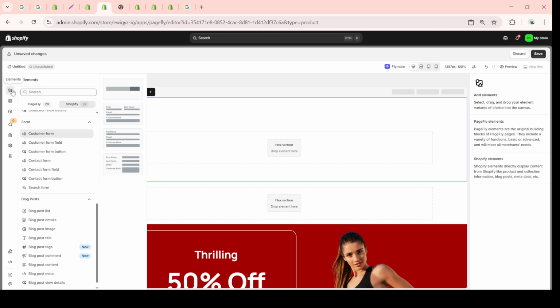Next, direct your attention to the element catalog. From here, you'll see a tab specifically labeled Shopify. This tab contains all the Shopify-specific elements you can use to enrich your store's functionality.